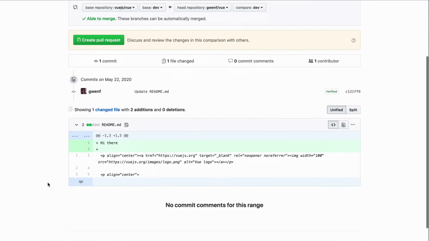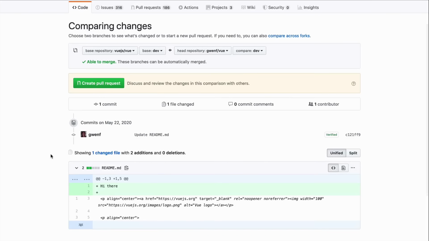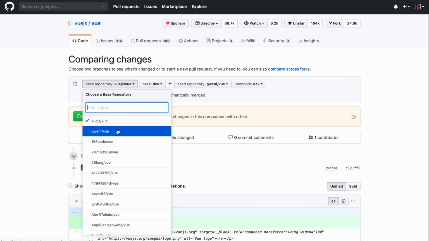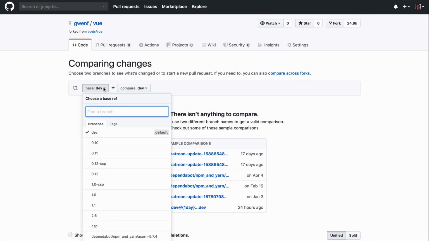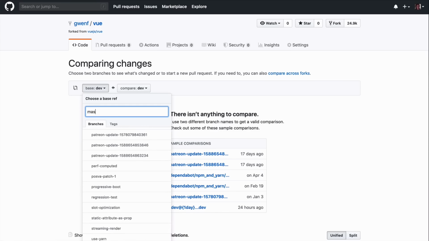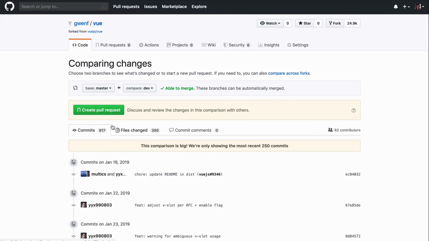I can also see the diff down here of the changes that I've made and what commits I've made to this branch on my fork. Now, if I want to merge within my fork, I can do that easily. There isn't anything to compare because I'm comparing the same branch here, but I could merge into any other branch. Let me find master here. So I could merge straight into master, and you can see I can create pull requests now.